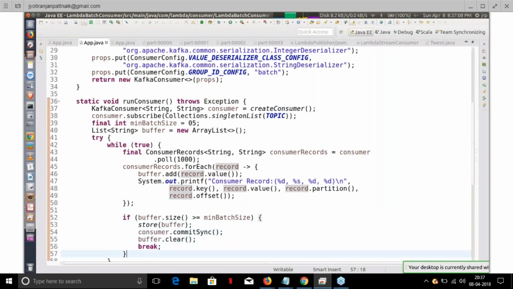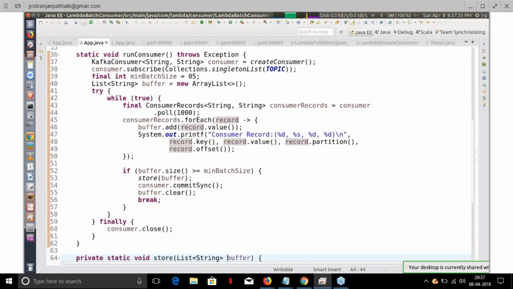Then I put a condition for when this application will stop: when the buffer size is greater than the minimum batch size. I'm giving just 5 to give you a demo. You can have 5,000, 50,000 or 500K, as per the RAM in your cluster. So when the buffer size is greater than the minimum batch size, it's time to close it. So we are storing it, then calling store buffer.